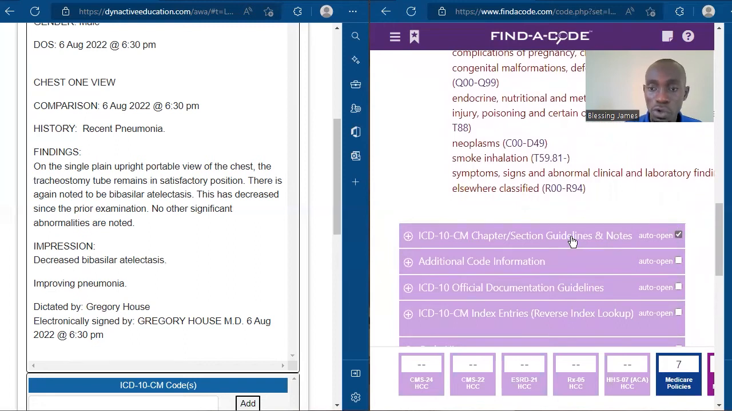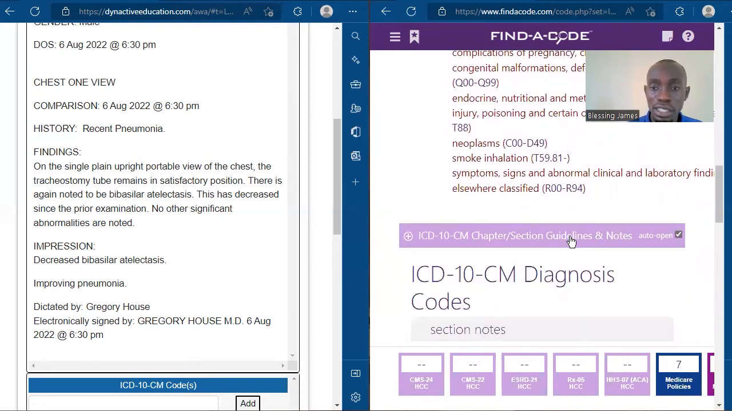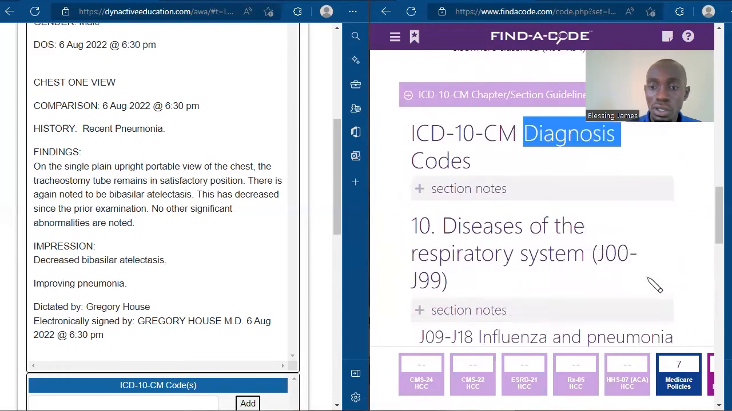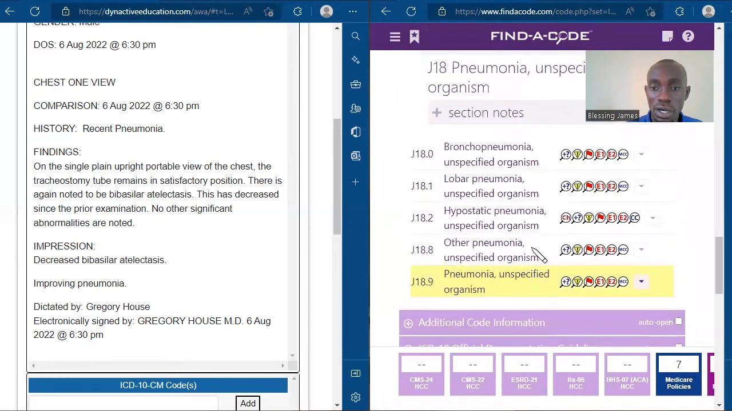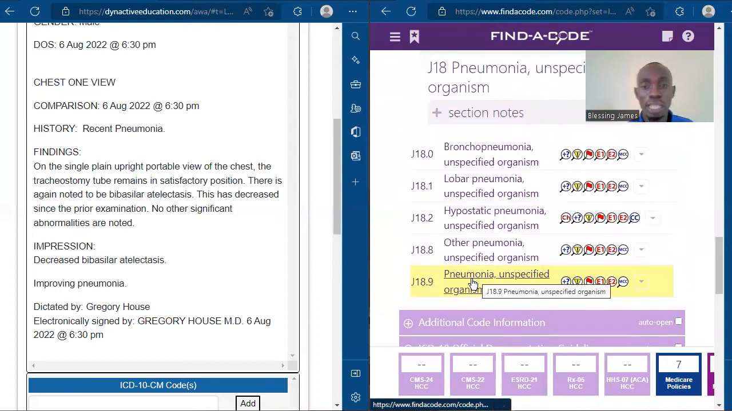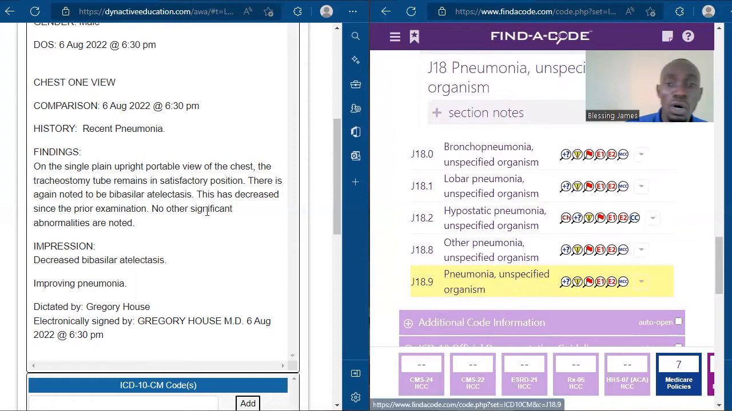I always love to open the section guidelines. All right. So we now have our code as J18.9 as our first listed code, J18.9. That's the pneumonia unspecified. Then also we have to choose the second diagnosis, which we have as the bibacillar atelectasis.